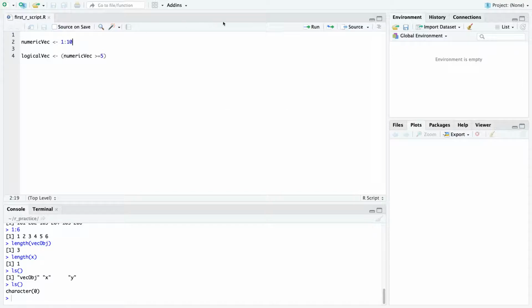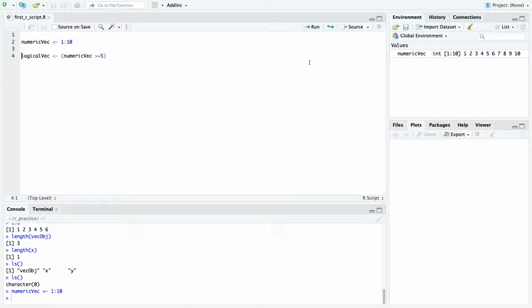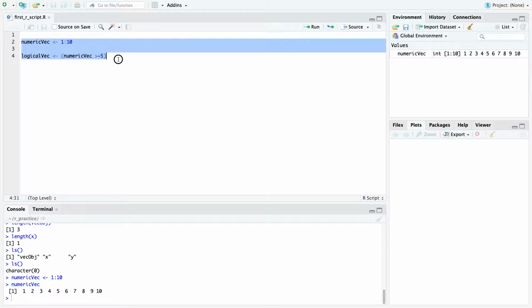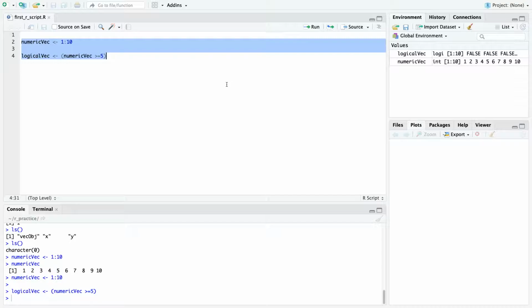As long as I have my cursor in a specific line, if I click this run arrow, it will run just that line. So as you can see, this numeric_vec command has been sent to the console, and I now have this numeric_vec in my global environment. I can also see it down here, because I did type the name of the variable into the console. If I wanted to run both of these lines at the same time, I could highlight them both and click run.